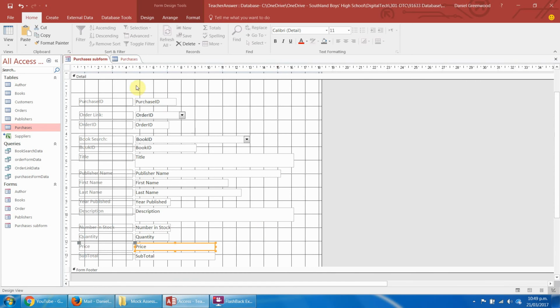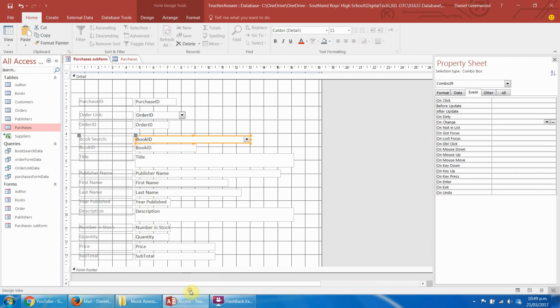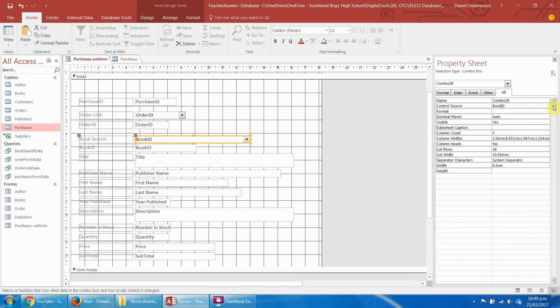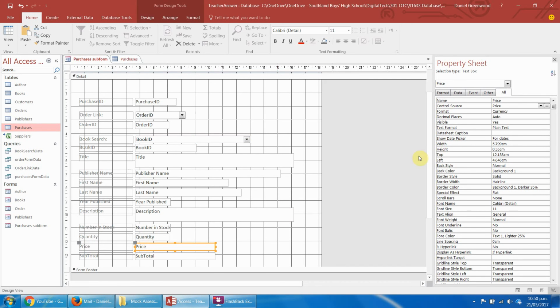So with this price, to get this to enter, we need to do a few things. Let's get the properties open. Properties. This needs a name. So under all, if you scroll to the very top, it says name. So we're going to call this combo book search, because that's what it is. And this is the one we want to fill in.